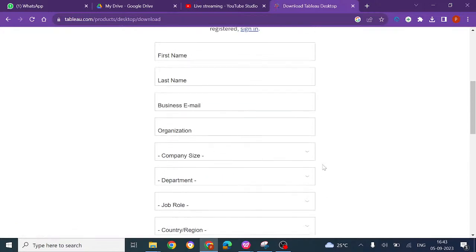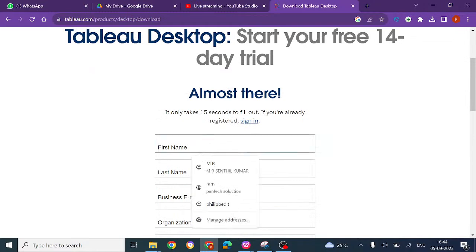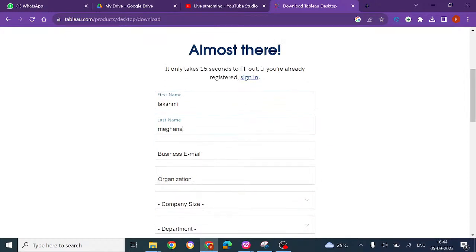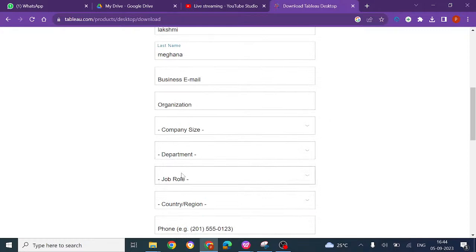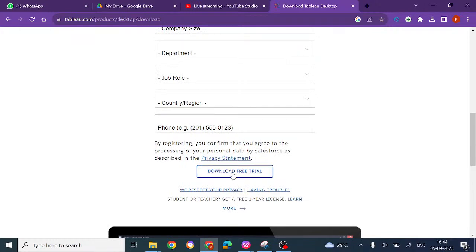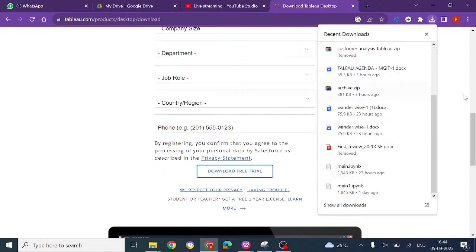So for that purpose, what I'm doing here, just create one account. The first name you can give anything here, Lakshmi, and second name I'm giving Meghna, and business email, whatever mail you are having, you can give. And which type of organization, anything. Whatever details you are seeing here, you should fill each and everything. And after that, click on download free trial. Then it will download like this. Can you see here, I already have the downloaded file.